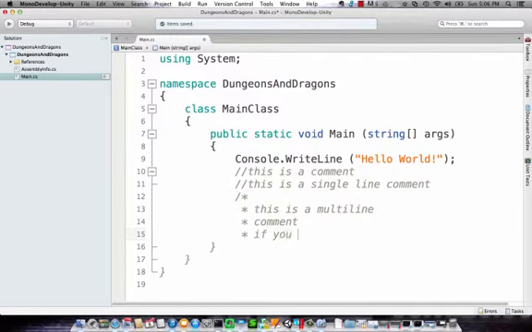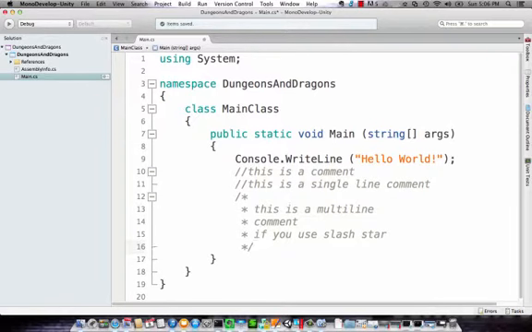If you use /*, and then you close it with */ like that, that will let you write longer comments if you want to have something that's on more than one line. So those are the two most common comments that you're going to see.